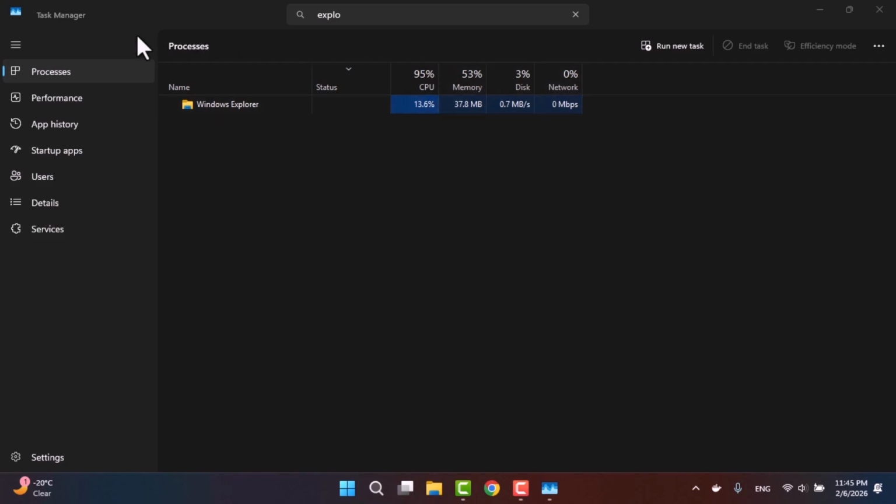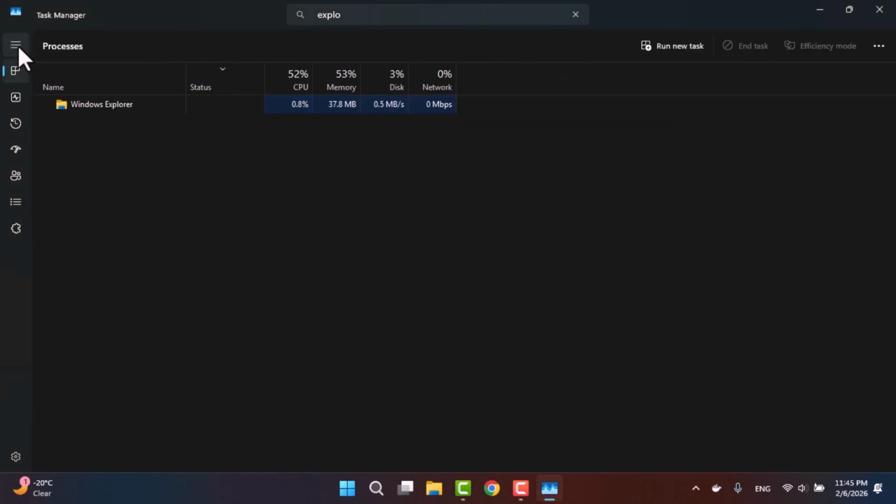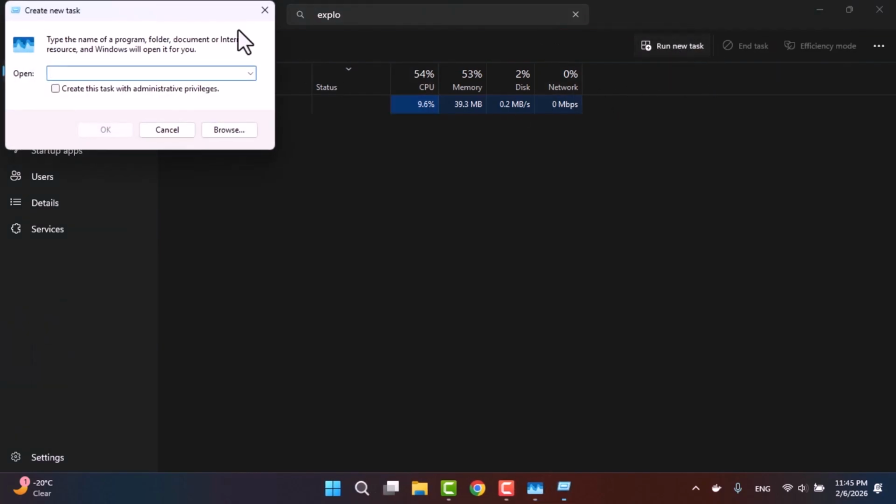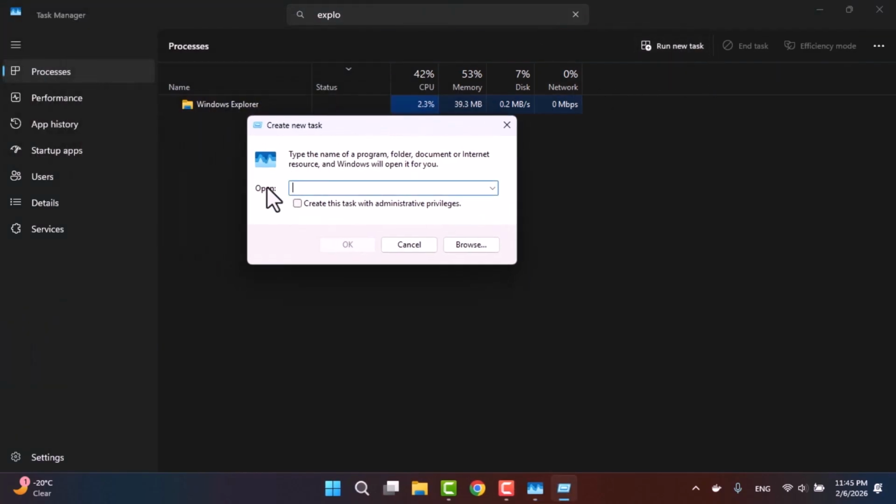If this does not resolve the issue, you can try running the Windows Explorer process again. In the Task Manager, click on Run New Task, located in the top navigation bar. Type explorer.exe into the field and press Enter. Again, check if your Start button is functioning correctly.